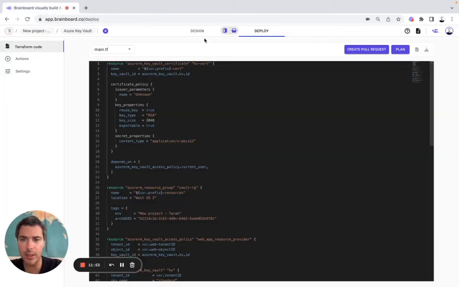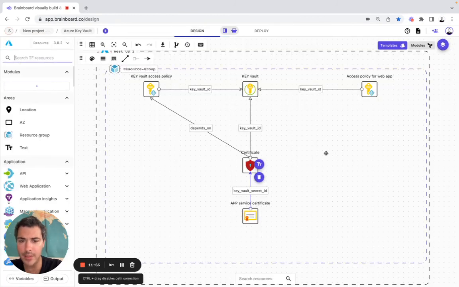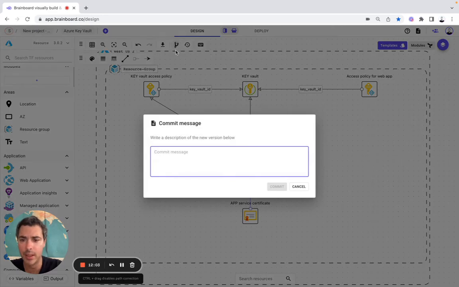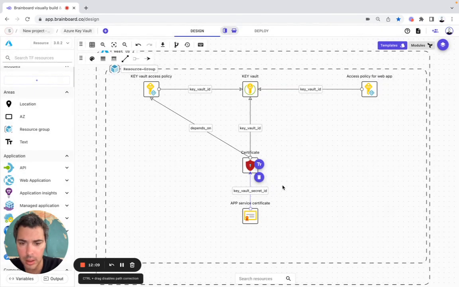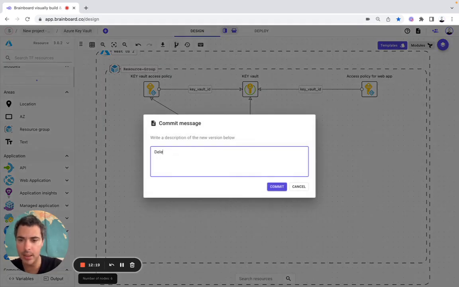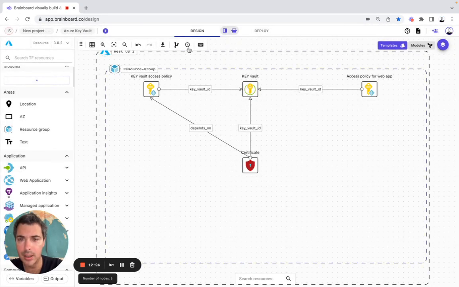And let's say now that you would like to go back to the design. It's just an example to show you how you can create versioning. So for example, initial design. Let's say now that you would like to delete the app service certificate. So let's delete it. Then we create a new version, deleted resource, commit. Now you can navigate between your versions.